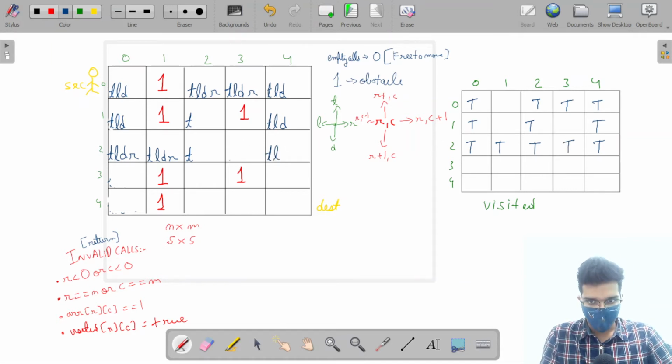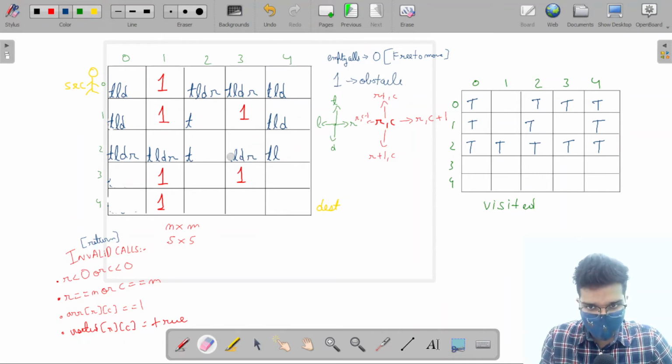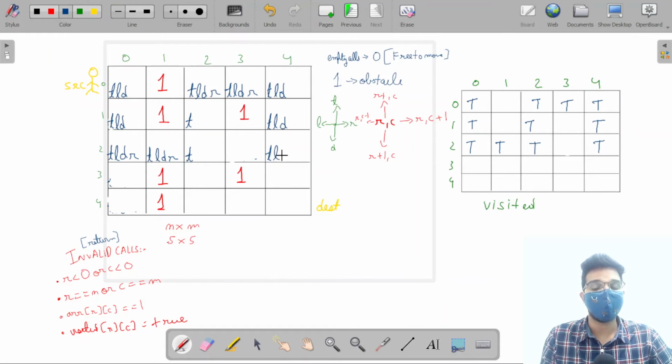Okay, here. Top cell obstacle 1, not allowed. Left cell visited, not allowed. Down cell, 1 obstacle, not allowed, and right cell also visited. So all the calls are finished. So I will simply return, and in the next step I will unmark it. Okay, you reach here, you will finish the pending calls now.